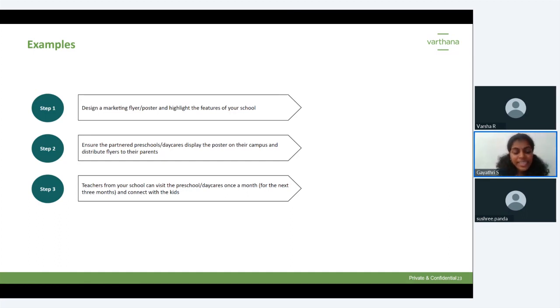Connecting with the kids is a very important thing because, say for example, if my child is studying in a play school and there is one teacher from a particular school who is coming and visiting and behaving very friendly with my child, it means my child will develop that connection with the teacher, and there is a lot of chance that I would prefer my child to be enrolled in that school where this particular teacher is. So that's why we are doing this activity.